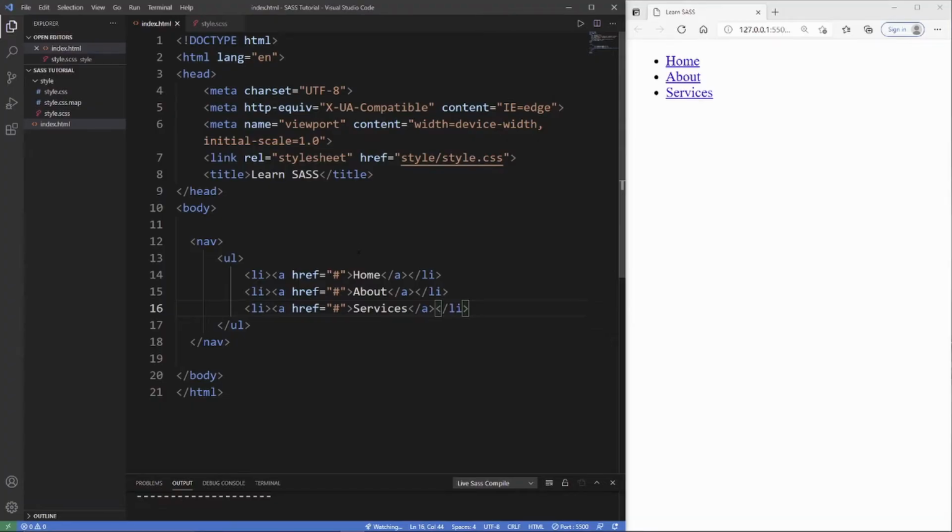Alright guys, so we're back in VS Code, and as you can see in this document, you've probably noticed that there's a clear nested and visual hierarchy. So you've got the nav here, you've got the UL inside that, and then inside the UL you've got 3 list items, and then 3 anchor tags inside the list items.